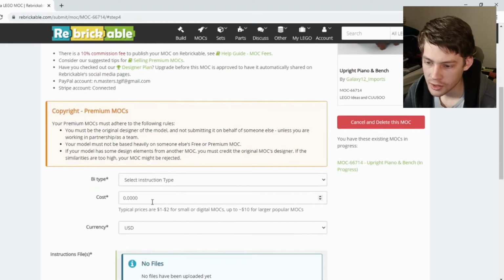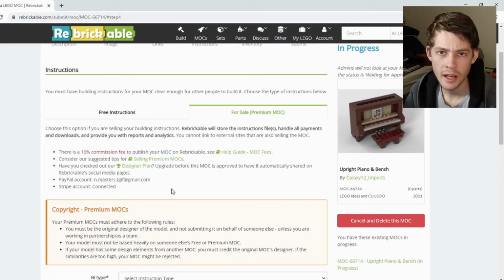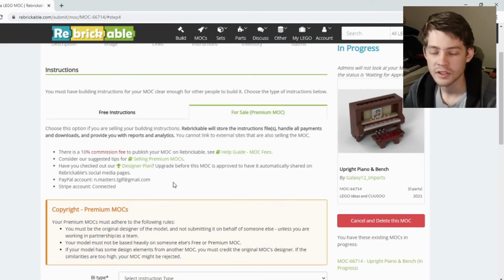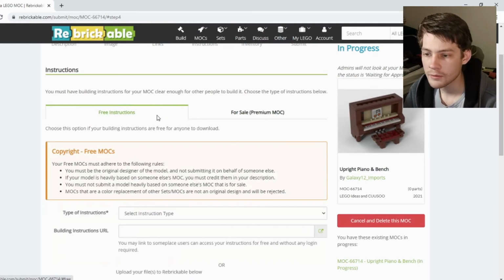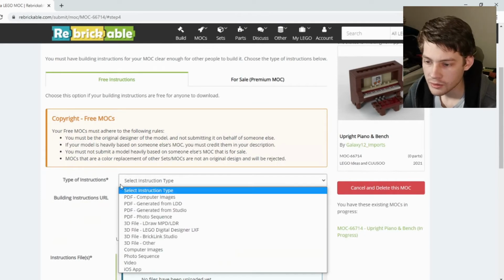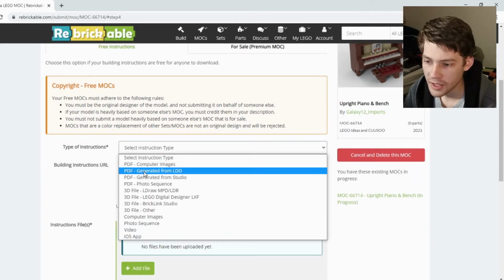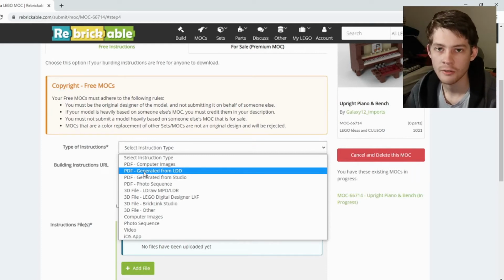You can set the cost here. You also have to link in, I think, a way to pay with either PayPal or something else. You can send people to a different site to actually buy these, but I just have it hosted here on Rebrickable. It's a lot simpler just to put it up for free to have a little community mock on here. So type of instructions, PDF is definitely the best thing you could do, where you actually have gone in and made tailored instructions that would be easier to follow, similar to what LEGO does.